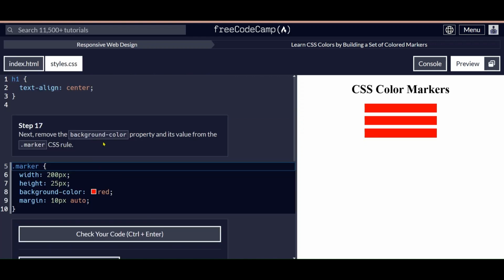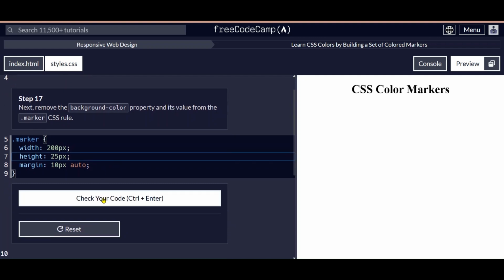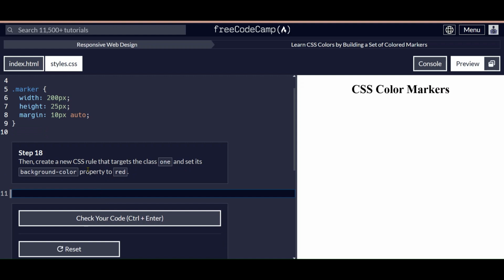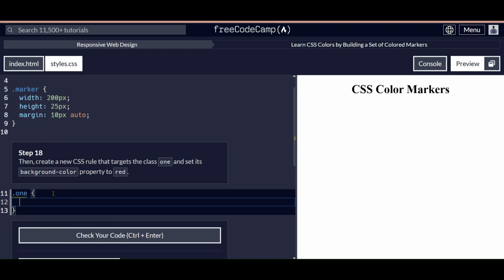Step 17. They want us to remove the background color property and its value from the marker class selector. Because we want to color them separately with unique class selectors, that is 1, 2, 3. Because color is not common among those markers. Step 18. Let's create a new CSS rule that targets the first marker, aka 1, and set its background color to red.